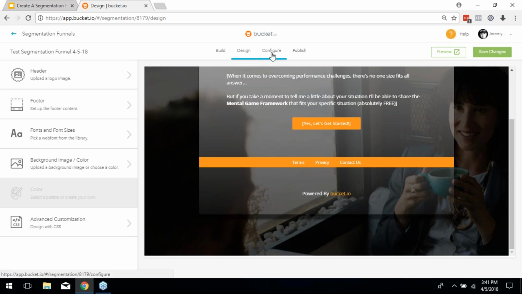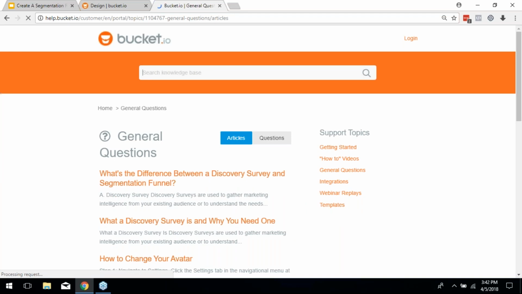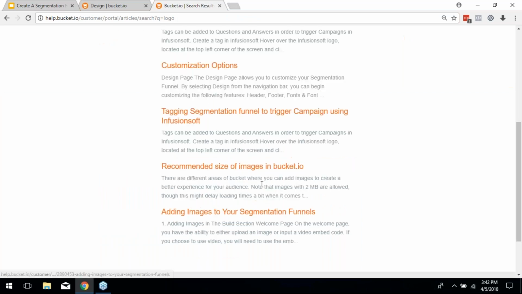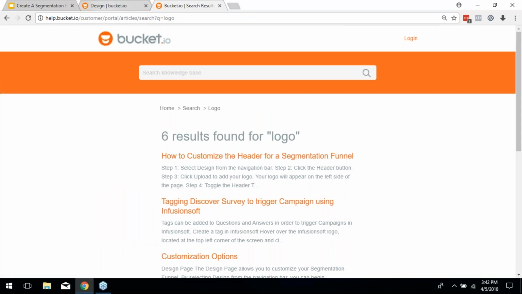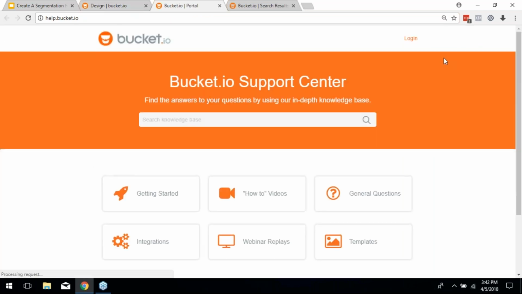And we've got some really great tutorials inside of help. Here, let me just jump back over there real quick because it opens up in a new tab. For any of the stuff that you need help on, I would highly recommend you just come over here to the how-to videos or the getting started, or just type in logo, like how do I add a logo, and you've got how to customize header for a segmentation funnel. We've got so much material in here. Anything you need help on, you can probably find it, and if not, you can always hit us up on the support buttons and get help there.